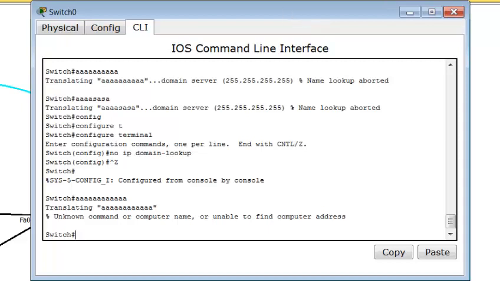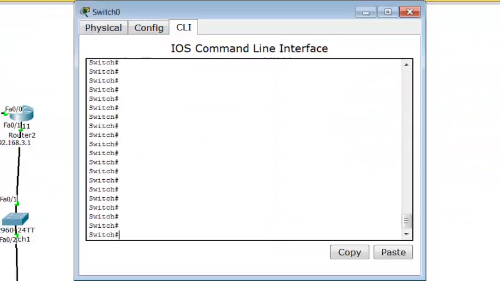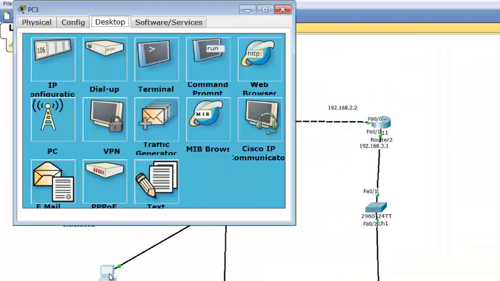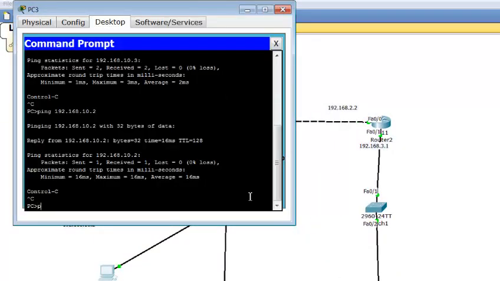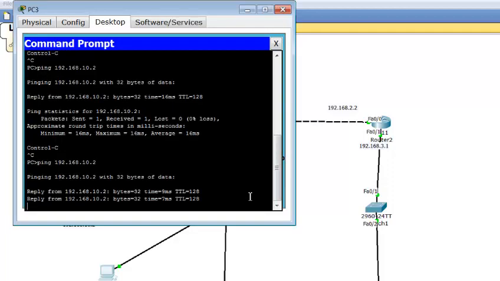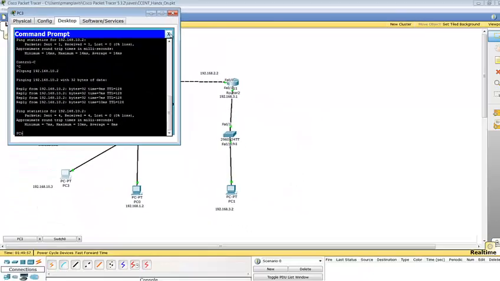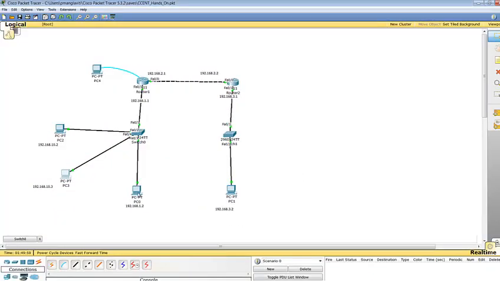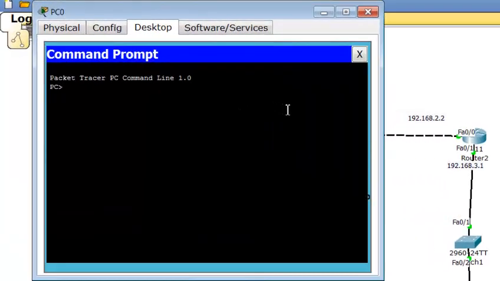Okay, so let's take a look at some of our show commands now, the ones that will be important for the exam. The first one I'll look at is show our MAC address table. I want to know what my switch has learned. So I'm going to come over to PC3 and ping its neighbor, 192.168.10.2. Notice I get a reply back. And from PC0, I'm going to ping my default gateway at 192.168.1.1.